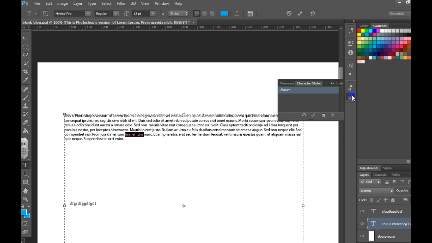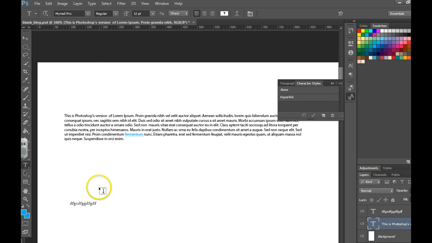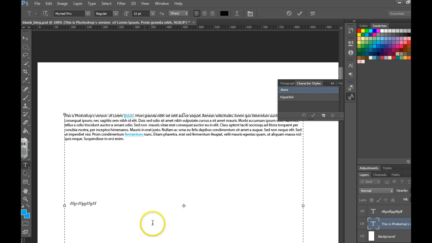Then going to come back to my character styles panel, and I'm going to click on new. I'm now going to double click this and give it a name, and I'm going to call this hyperlink. I can now go in and select other bits of text and click on that hyperlink style, and it will apply that style for me.